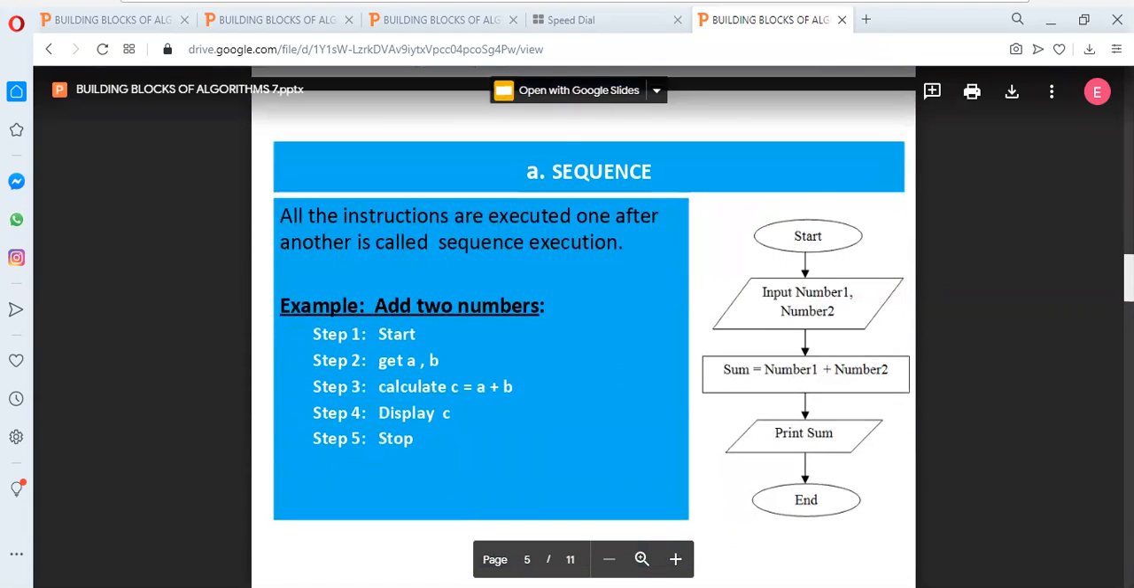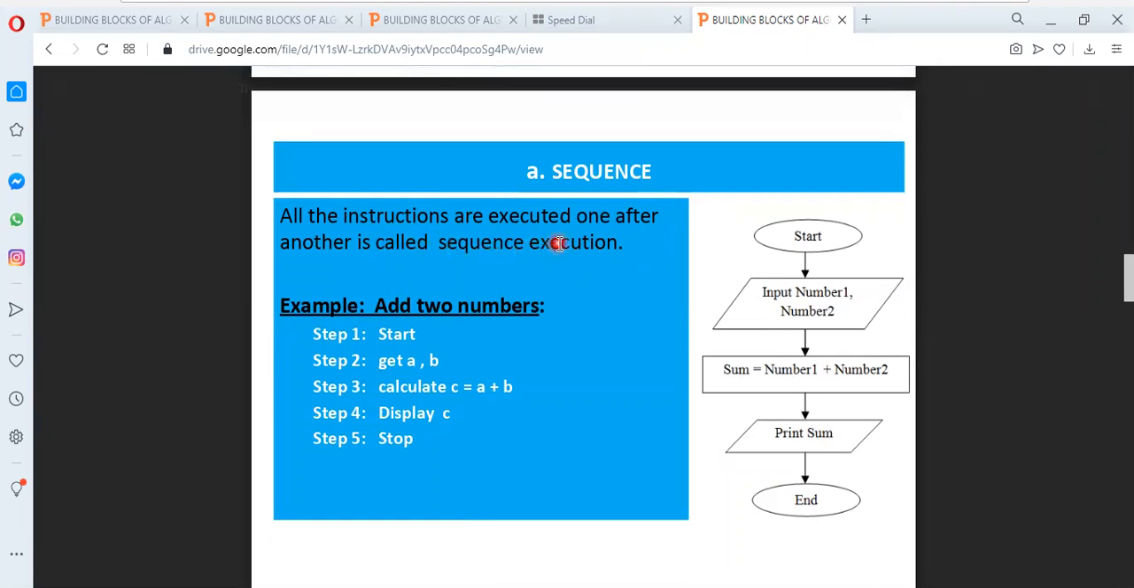So here, a sequence means all the instructions are executed one after another, which is called sequential execution. Let us see an example of addition of two numbers. In this algorithm, the first step is to start the program execution. Second, we get the values from the end user: read the values of a, b, that is the input data. Next, calculate the addition of two numbers, a plus b, and the result is stored in the variable c. That is processing the data. Next, display the result, the value stored in variable c, that is the output data.